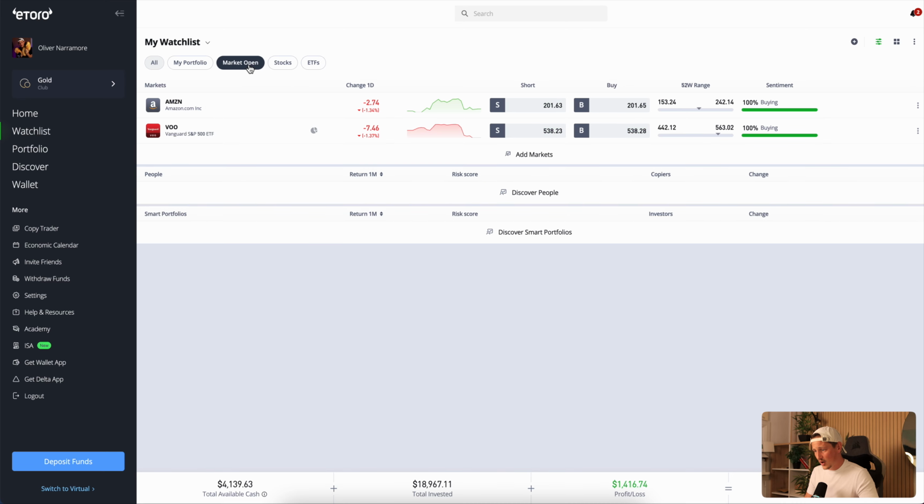Honestly, market open, I have no idea. I've tried figuring that out. I have Googled it. I don't know what market open is, and I am going to talk to eToro to say, what the hell is this? Because I can't figure out what it is. I know what market open is, but I don't know what it is. Anyway, swiftly moving on.